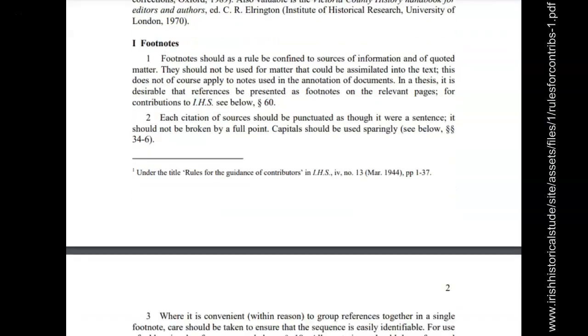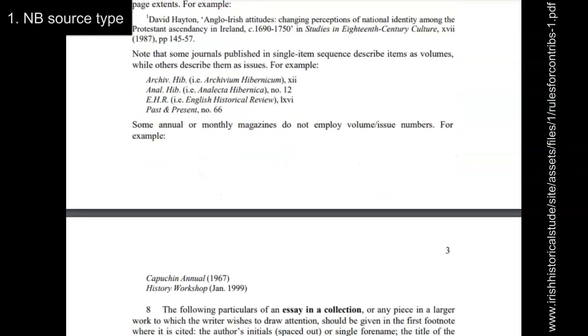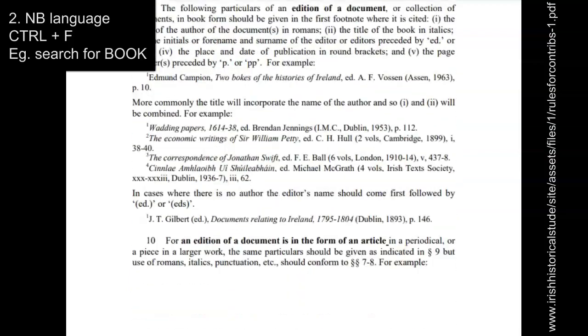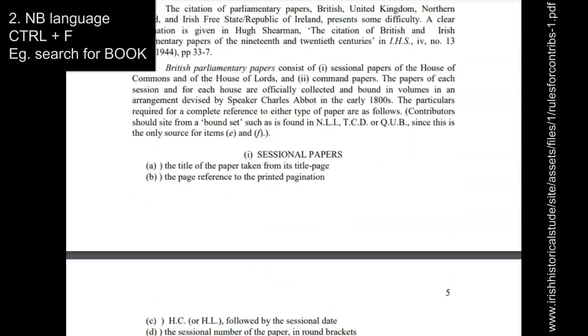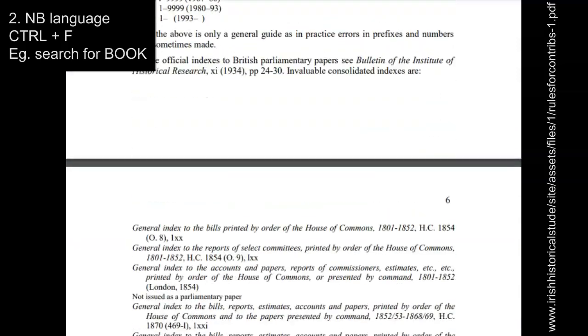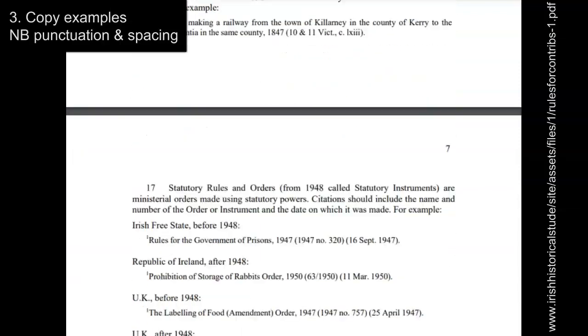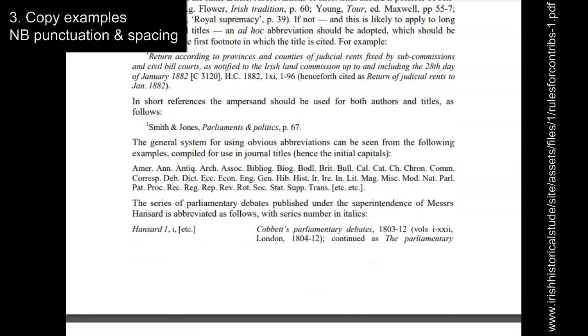A few tips for using any style guide like this. Tip 1 is to approach it according to the type of source you need to cite and reference. Tip number 2 is to get into the language of the style guide and to use the Control and F function to skip to the section you need. For example, you might search for book or article in a periodical, which is how the style guide describes a journal article. And tip 3 is to look at the examples and to follow their lead exactly in terms of punctuation and spacing. They're often easier to follow than the instructions themselves.